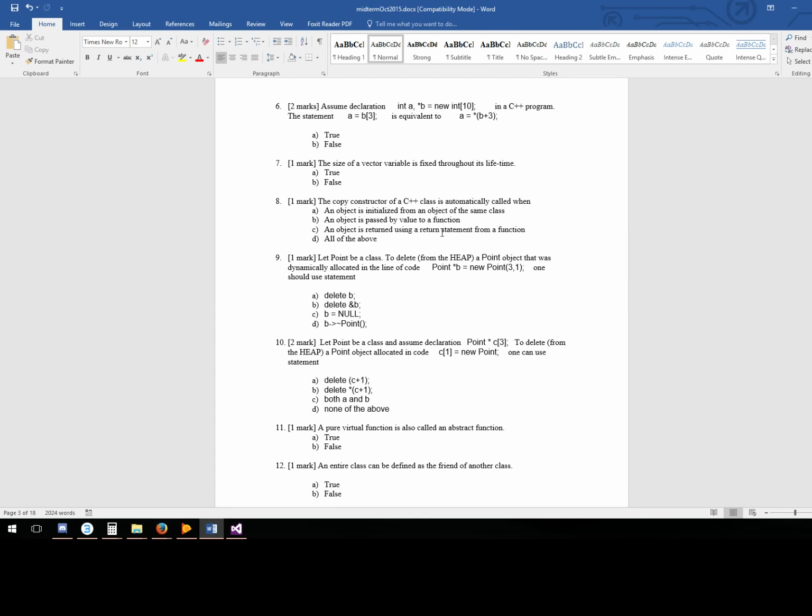Okay, next one. Here's another random 2-mark question, even though it's only true and false. So assume declaration int pointer b equals new int 10. In a C++ program, the statement a equals b[3] is equivalent to a equals pointer b plus 3. So this is true. This is also equal to if I do something like 3[b]. Those are also equivalent as well.